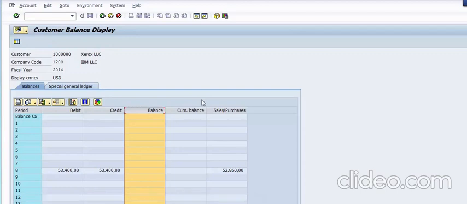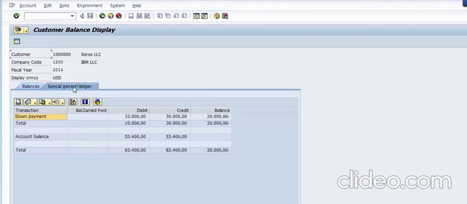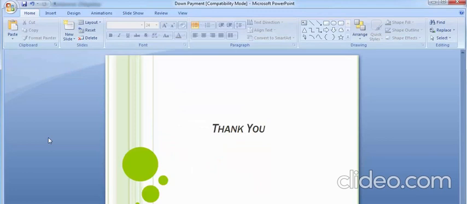$20,000, but that $20,000 was a down payment, so that will be reflected to you under the special general ledger account. So you need to go to the special ledger account, and you can see over here there is a down payment of 20,000 that has been reflected. This is how you can check your balances through the customer balance display report, that is FD10N. So this is all about the customer down payment request.